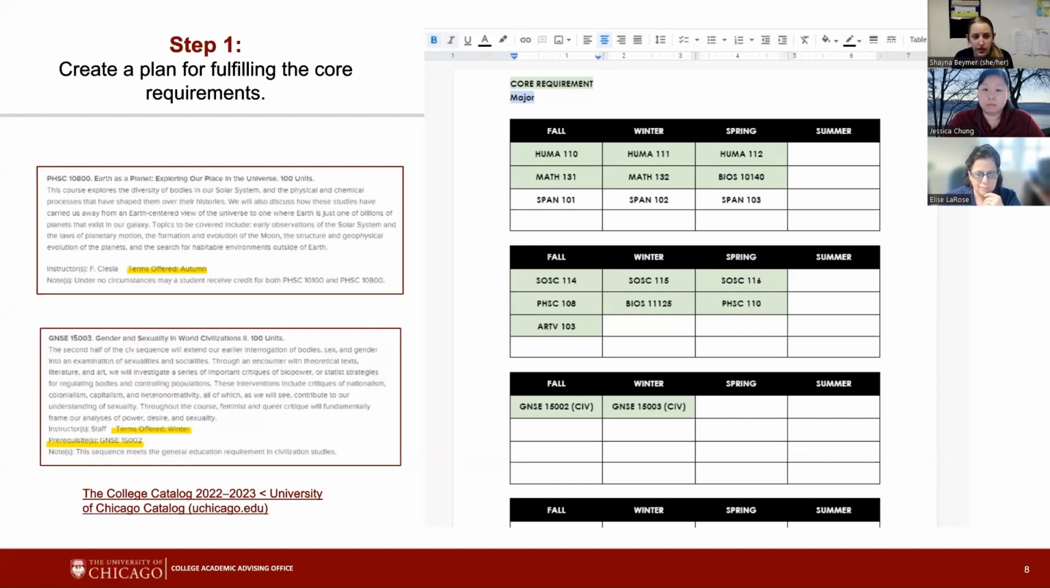You may have AP credits that count for the core, but the total number of credits needed is 15. So when you're mapping courses out, we always want to reference the college catalog because we want to focus on prerequisites and confirming courses of interest are offered in the quarter that we're planning to. So we can see here that Physical Science 108, Earth is a Planet, is scheduled to be offered in the autumn, so I can plan to take it then. We can also see that GNSE 15003 requires 15002 as a prereq, so I must take them in sequence. Once I have my core mapped out, then I can move on to mapping out my major.